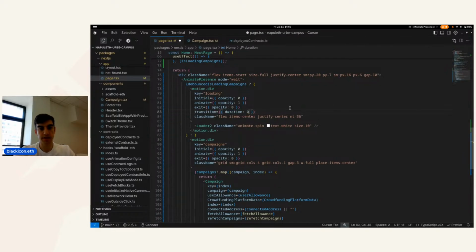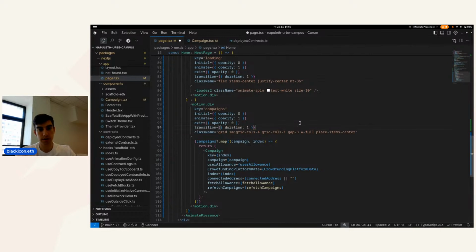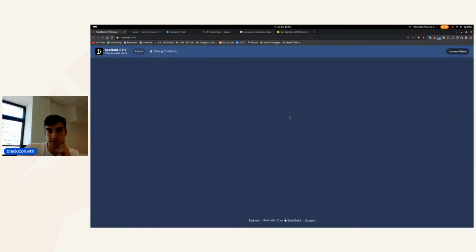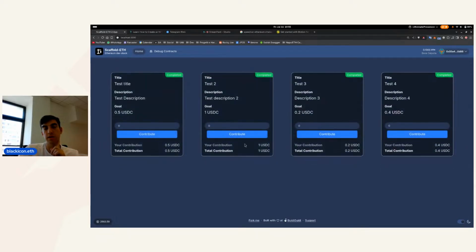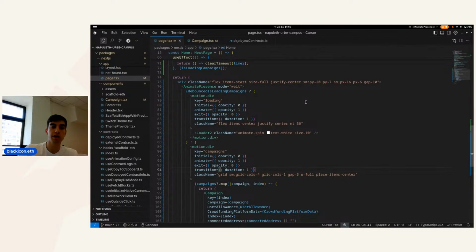Let's put 1 second with the transition so we can see it better. Now, if everything worked, you should see the fading in effect of this loader, then the fading out, as we saw, and then the animations of the campaigns getting in. So this is almost everything you need to know to create simple animations with Framer Motion.